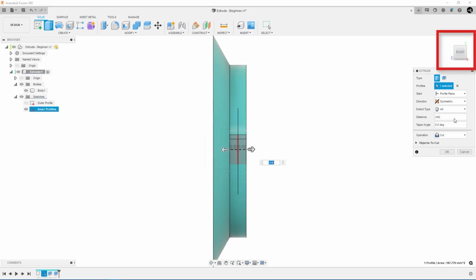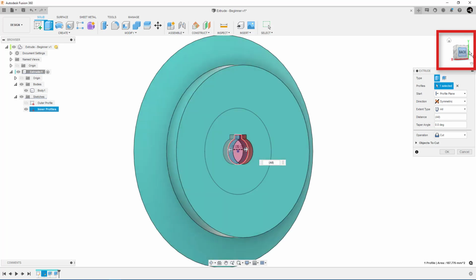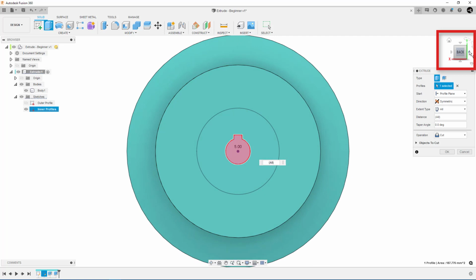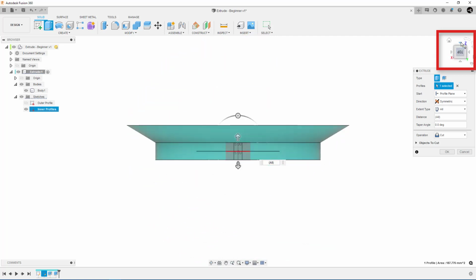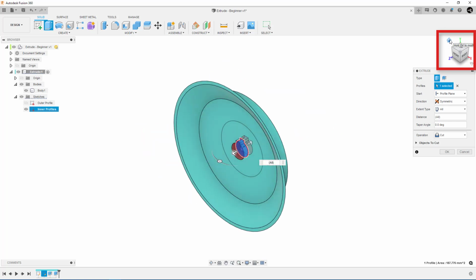Click the arrows on the view cube to rotate the view by 90 degrees in any direction, and inspect the body to ensure the material you're removing with the extrusion is exactly what you intend to remove. You can also click the corners of the view cube, or click the home icon to view the design from an isometric angle. When you're happy with the result, click OK.